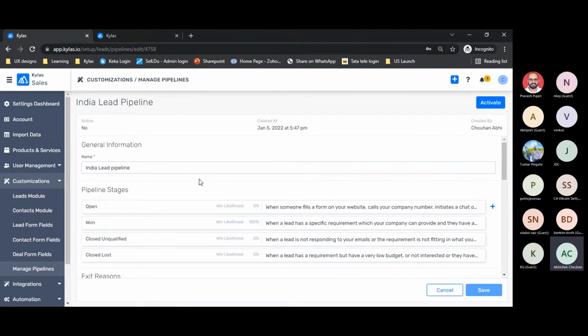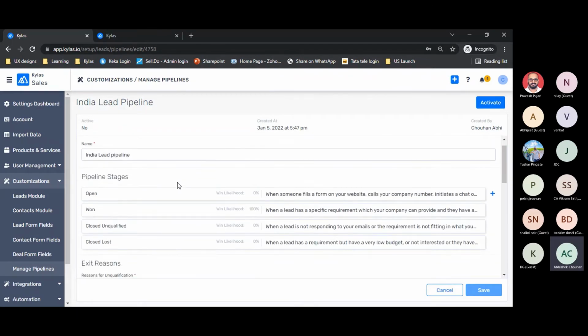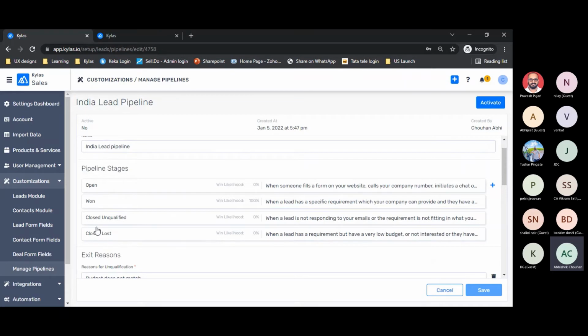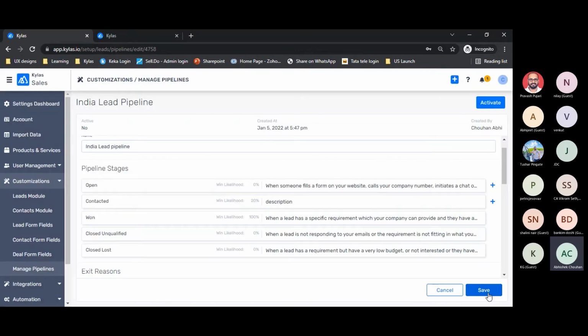So once I create a pipeline, this is the place where I am navigated to, and here I can add more stages. You can see 4 stages are added by default: open, won, unqualified, and lost. But in case I want to add more stages, I can click on this add button and enter the stage name. So as there is a typical stage, let's say contacted, okay, I can add a description over here. I can give a win likelihood, which is, let's say, 20% in this case, and I can save this. So this stage is now located over here.